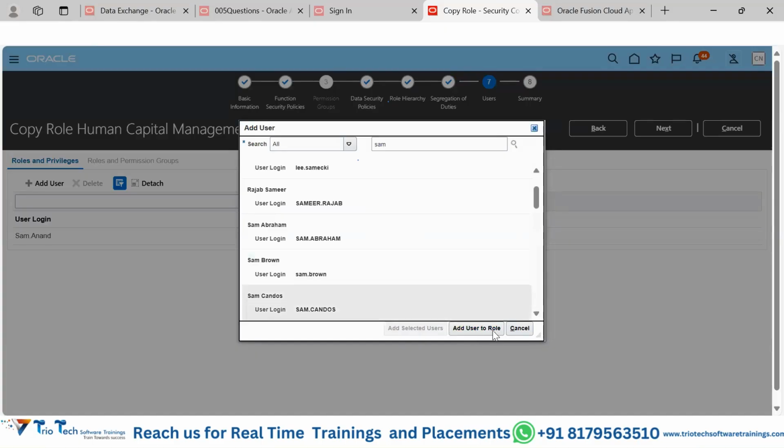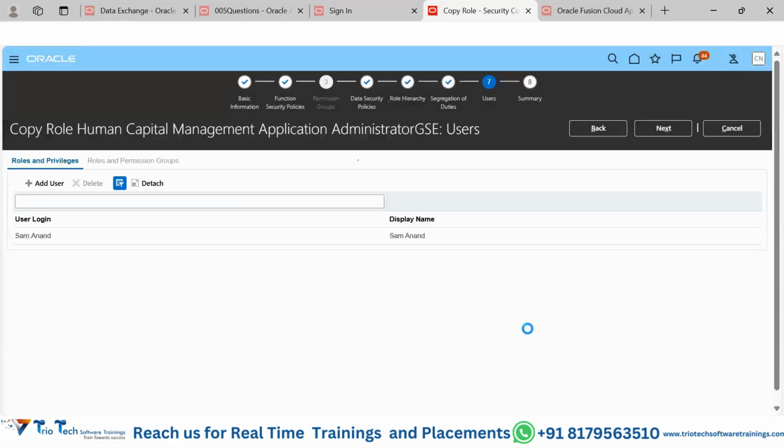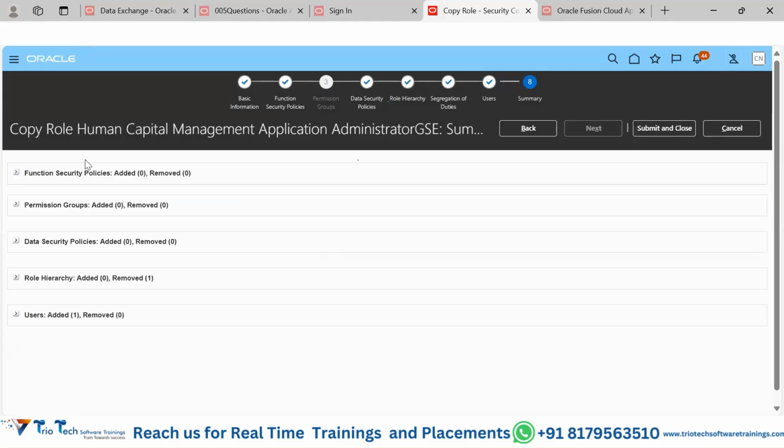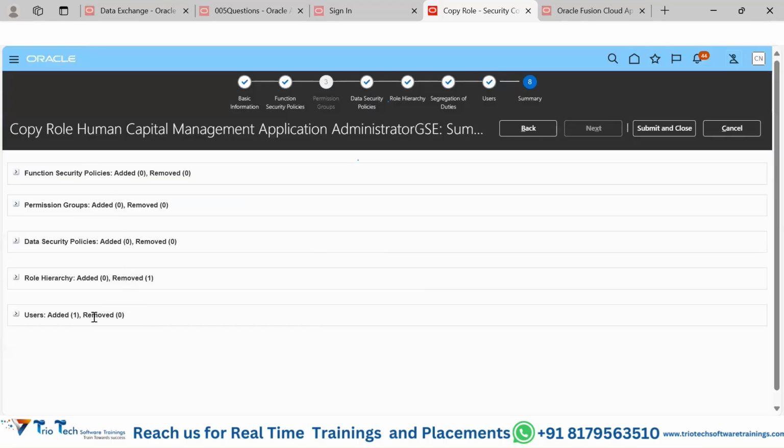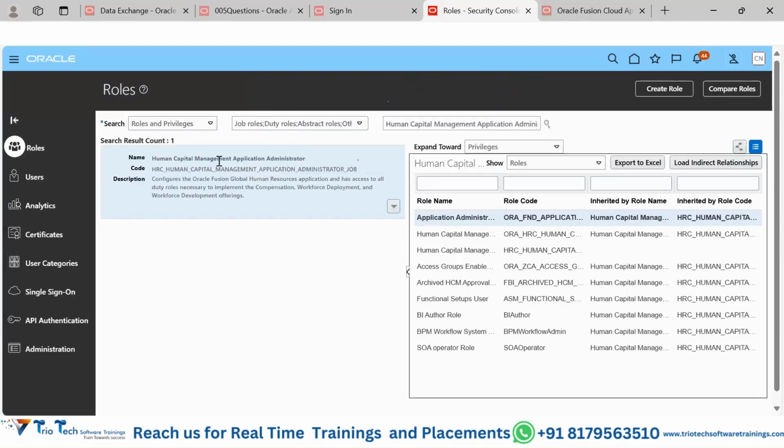And then this person will be listed down there. Click next, and whatever changes, whatever things you have removed, it will show. It says that okay, you have added one user and you have removed one privilege. Click submit and close, and internally this role will be created. A copy of this role will be created.